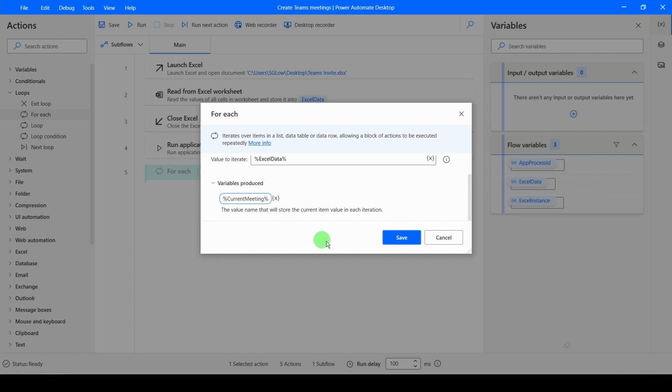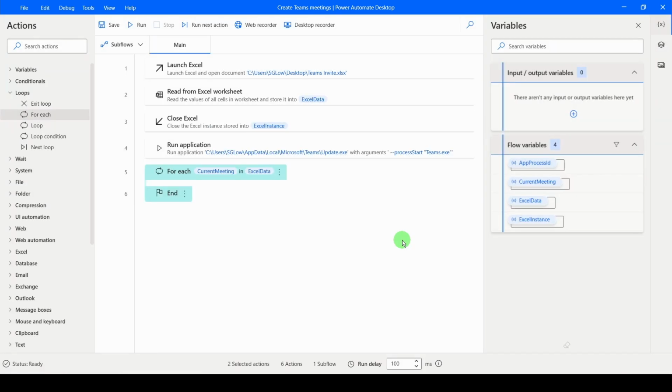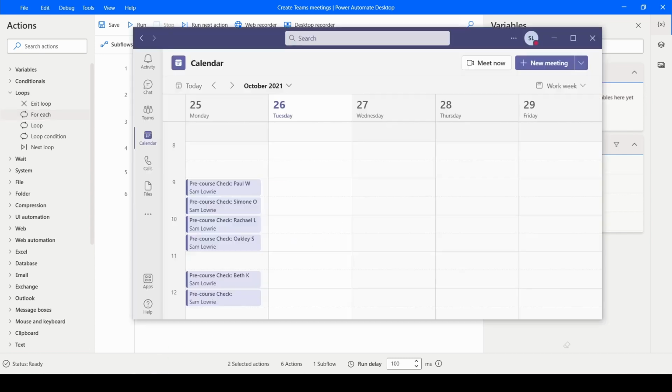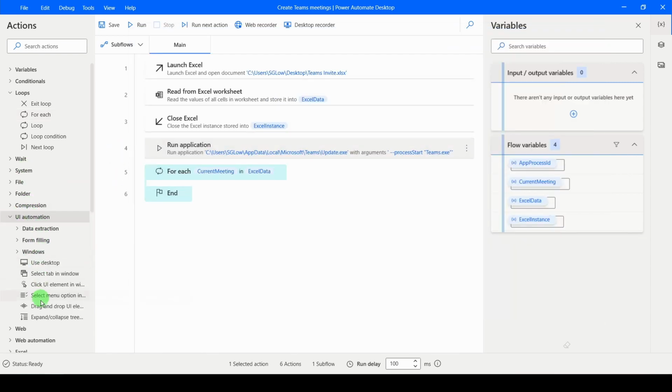And choose Save. Now, for each of the meetings, I would like it to come up and click on the New Meeting button. So to do this, I'm going to go to my UI automation, and in here you'll see Click UI Element.